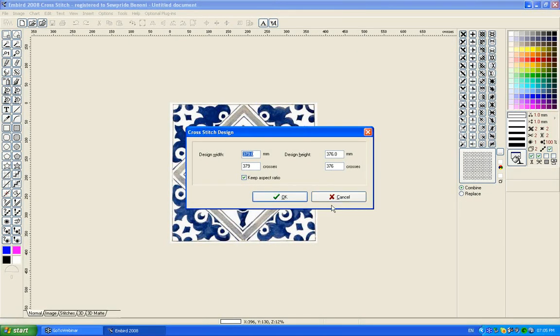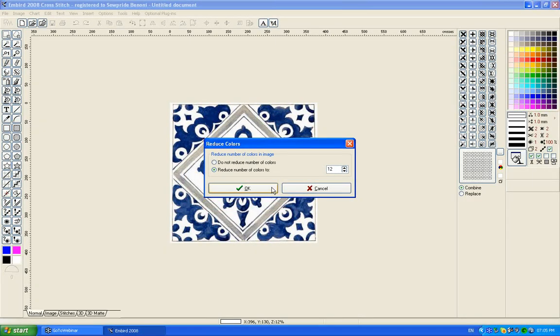And my design size is too big. 379 is too big, because I think the biggest that we should go is about 14. So let's go to 138. Then we know it will fit in most of the hoop sizes. 138 square. That's fine. Number of colors, I would like to reduce the number of colors to 2 colors, blue and gray. So let's go down to 2 colors.